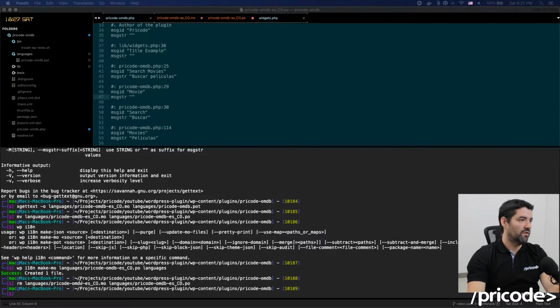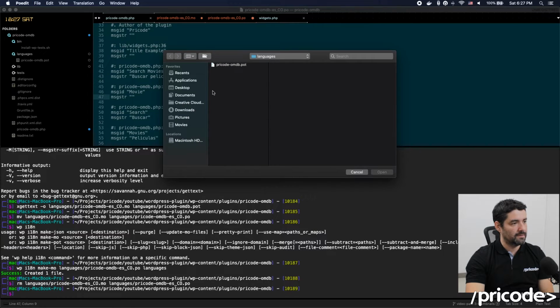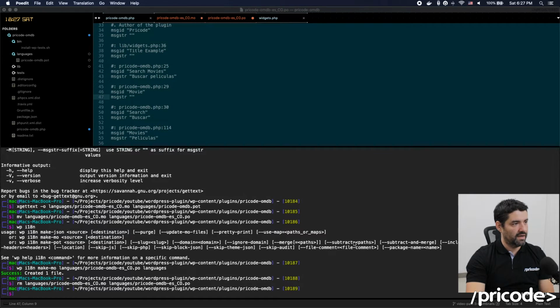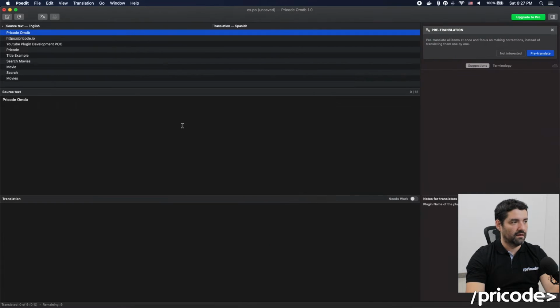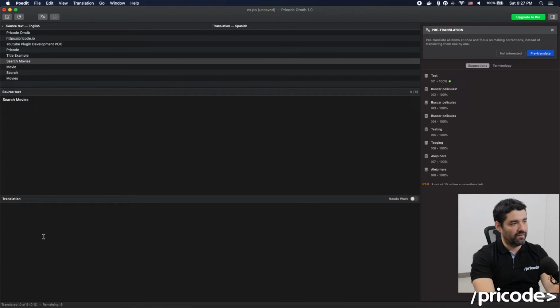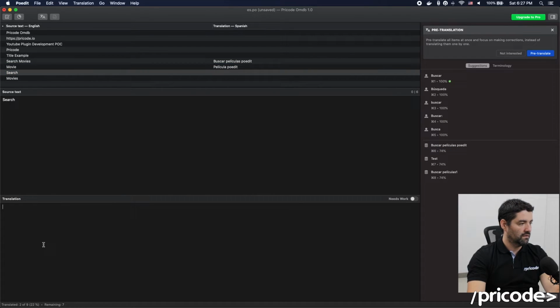Okay, so now we don't have the MO, but we have the PO. So it's going to use POEdit, and it's going to tell me, hey, from the POT file, just create this. And look at this, this is for the people that like this. I don't like it, to be honest, but whatever. So I'm going to do this GUI thing. Search movies is going to be buscar películas, POEdit. Send película, POEdit. And buscar POEdit.